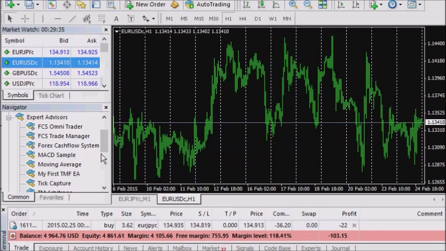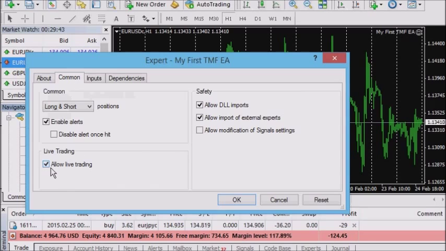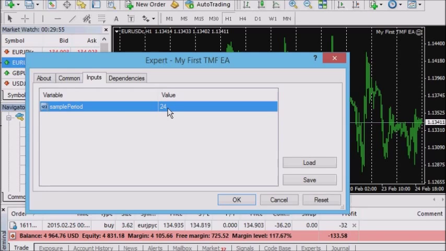Okay, and then I'm going to go to my first TMF EA, drag it onto the chart. And let's do the normal stuff. Allow live trading, allow DLL imports, all of that stuff needs to be on. Okay. And then inputs, you'll see sample period, and I have it at 24. Let's leave it at 24.